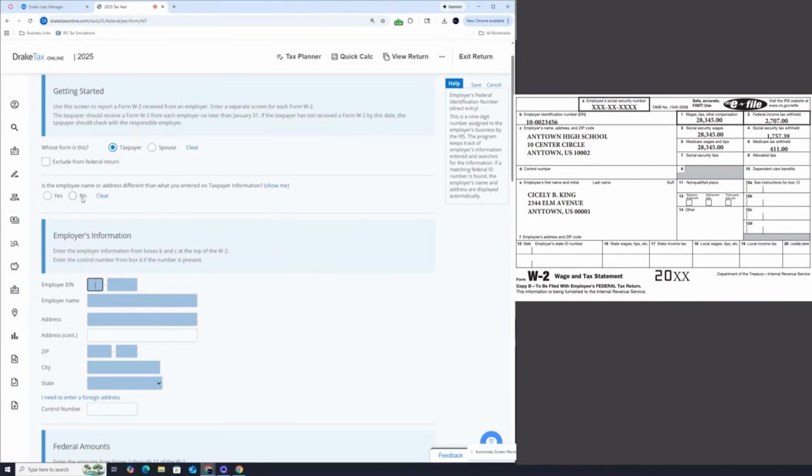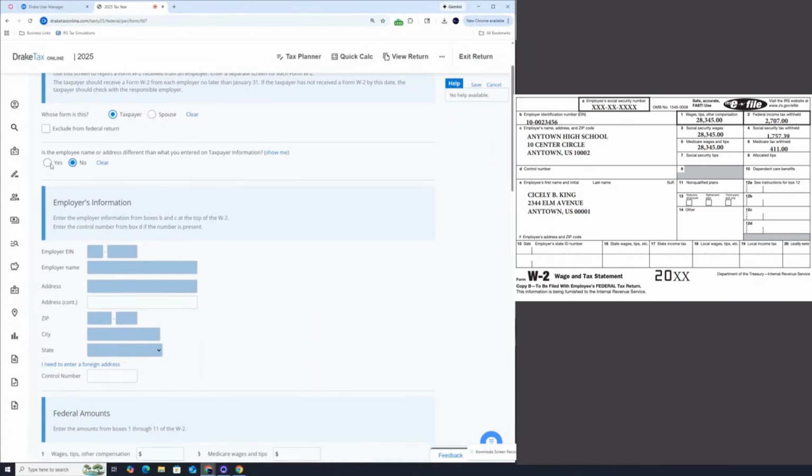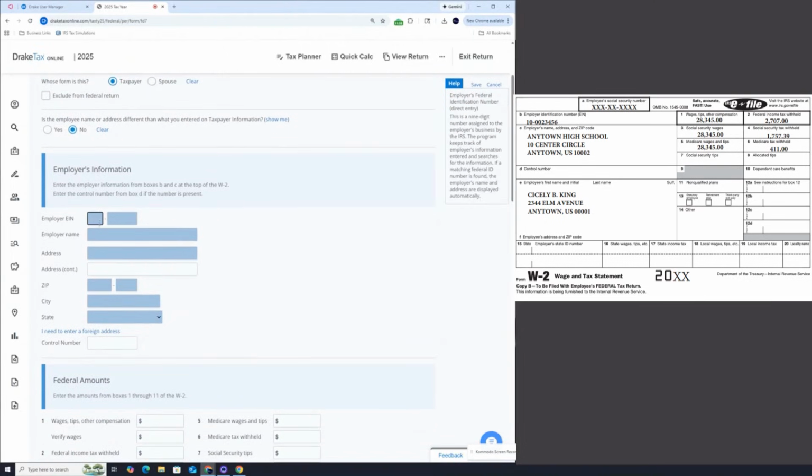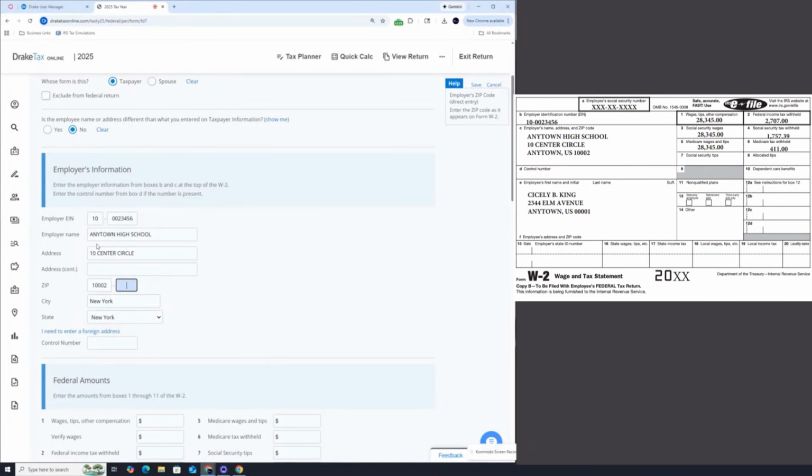So we can say no, it's not different. And for EIN, you want to type in the employer's identification number. That is what an EIN is. Every company that issues W-2s has an EIN. So we're going to type that in right here, 10-002-3456. And you want to type, like I said, in all capital letters, the name of the company.